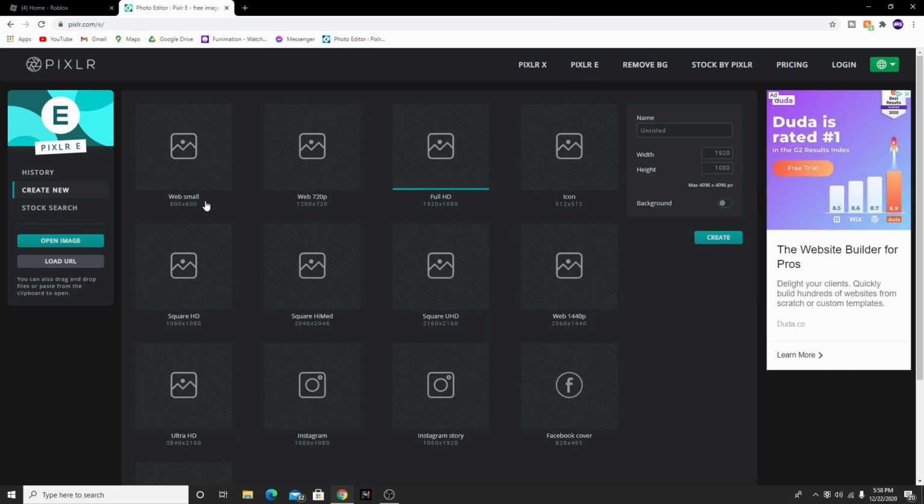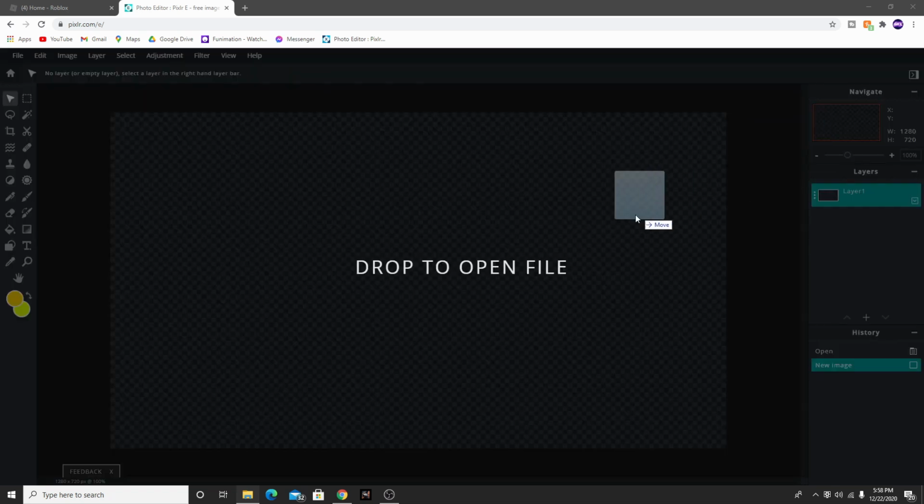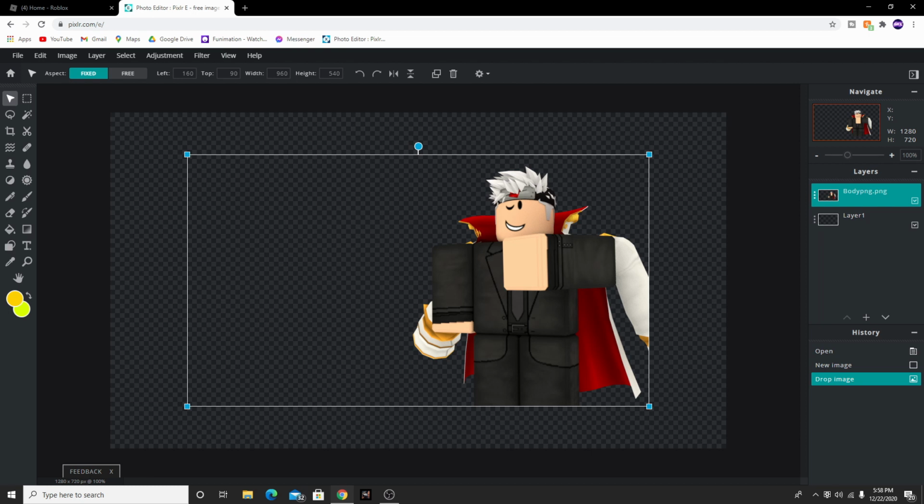You want to go over here to create new. You're going to go to web 720p and then click create. Now I'm going to open my files. It's on my other monitor, so it doesn't really matter. I'm just going to look for it real quick, and then I'm going to drag it in, open it up, and there we go.